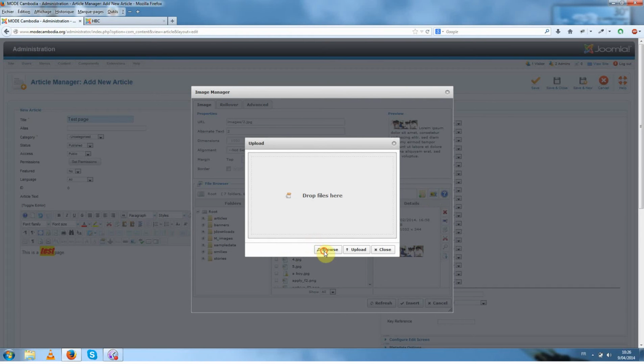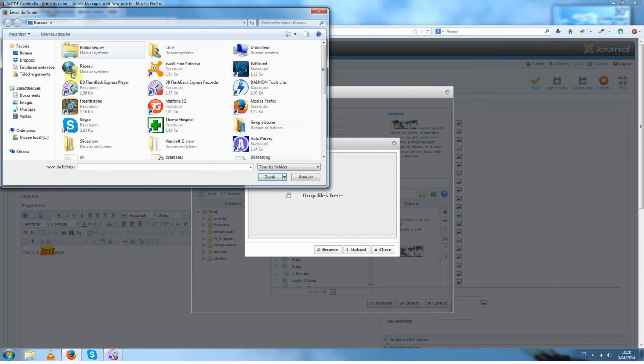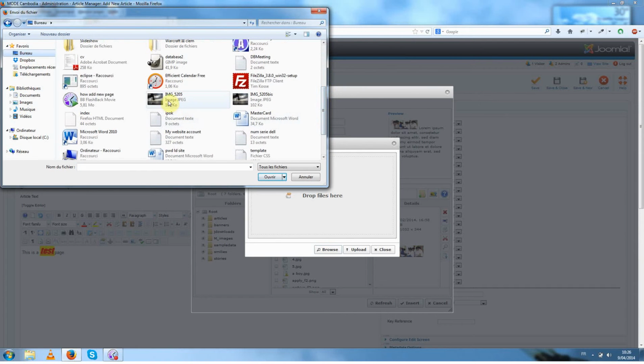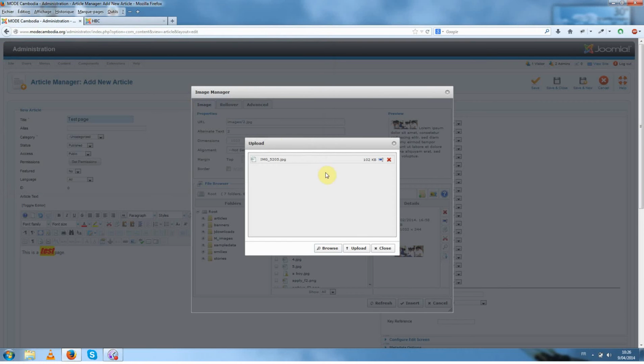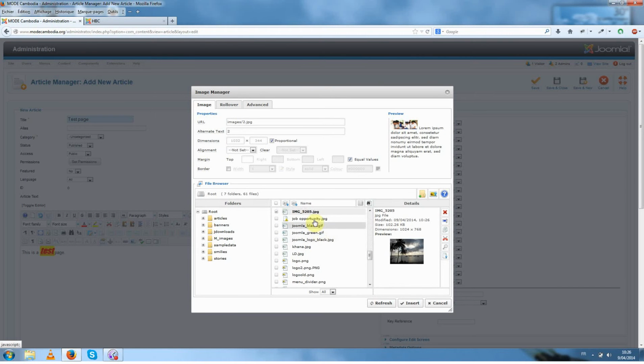And when you click on browse, you can look for your image. For example, if it's on the desktop, you double click on your image, okay, and then you upload. You can put more than one image if you want. Upload. Okay, and here is my image. Very nice. Picture from Vietnam.